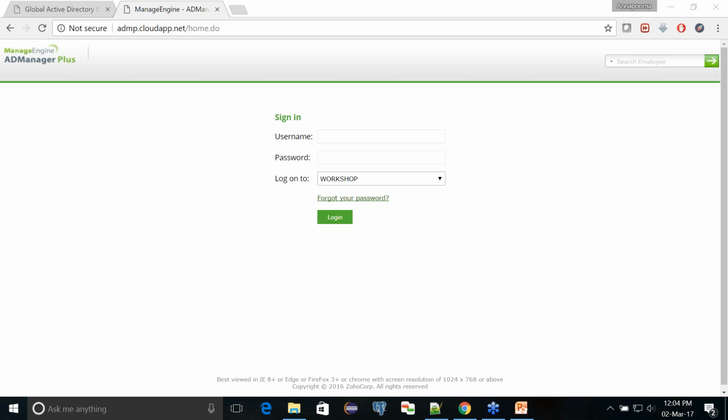The credentials for logging into the application are: ADMP, that's the username, and the password is workshop with W in uppercase. Kindly make sure that you log in using ADManager Plus authentication, not the workshop domain. This is going to be a local authentication, not a domain authentication. So kindly log in using ADManager Plus authentication. Okay, having said that, let me log in with my credentials.